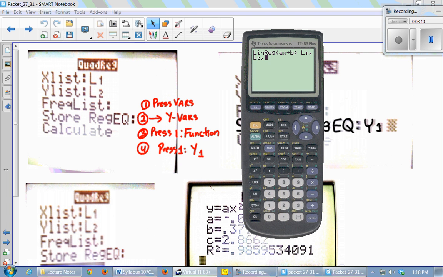So to get there, you press the vars key. So you press vars, it's right next to clear. You need to have your cursor down in the store regression equation area. So the vars, it stands for variables, right? Because y is a variable, right? So variables. Then we want y variables. So cursor to the right to choose the y variables menu. Then choose option 1, function, and you get a list of all the different y's. So I'm just going to choose y1. And how you get this, vars, y vars, function y1, this is in the step-by-step thing at the end.